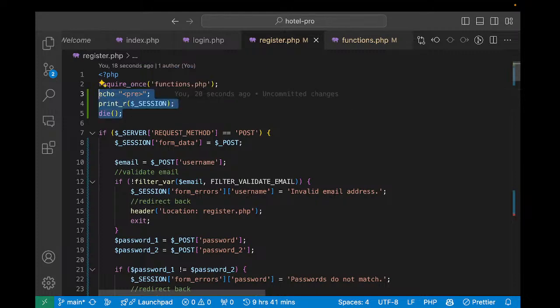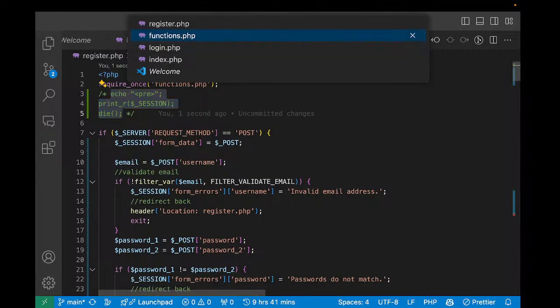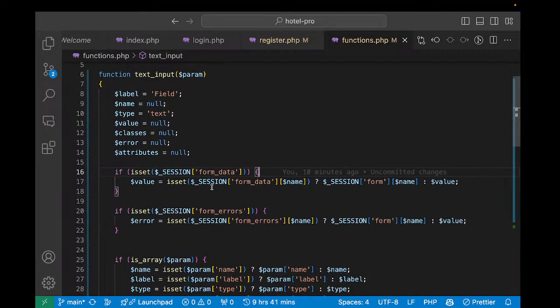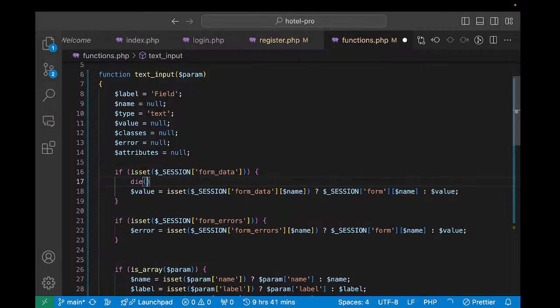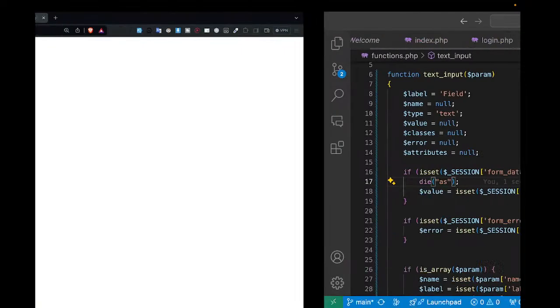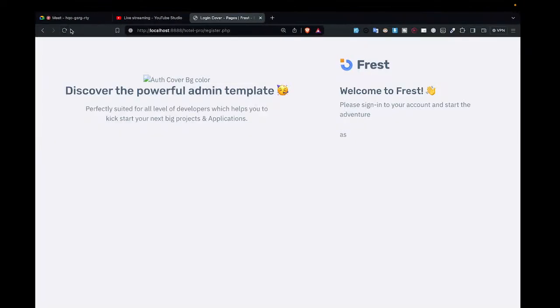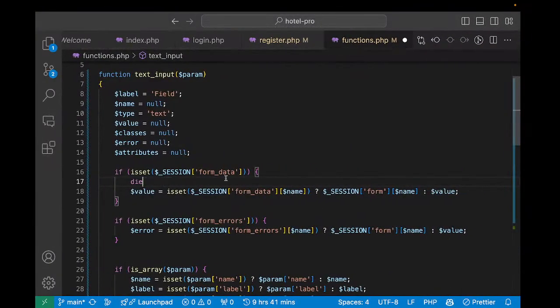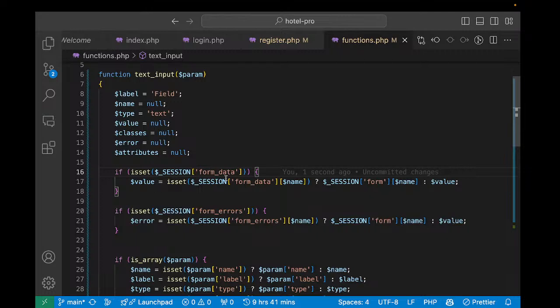So let's go to our function. Our function is here. Let me see if session. So you come here: if form data is in session of a field. Let me first go ahead and die from here and see if it will stop from there. If I refresh, yes, it is stopping from there. So why is it not setting the value?